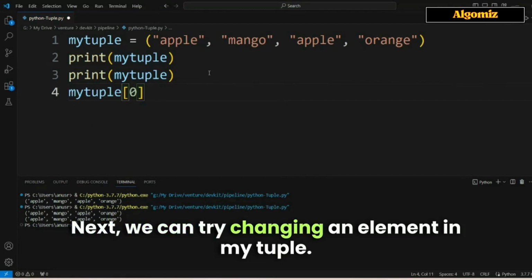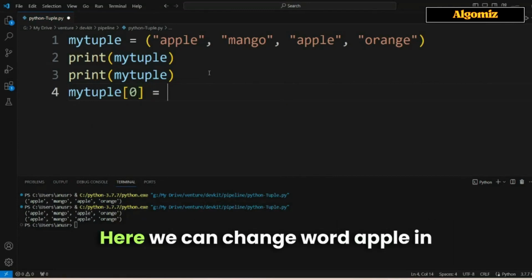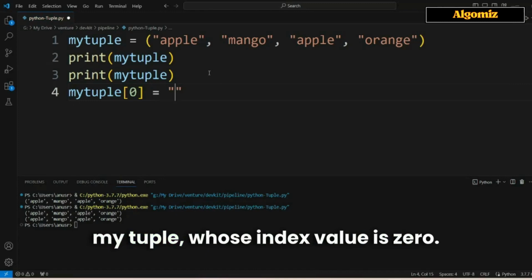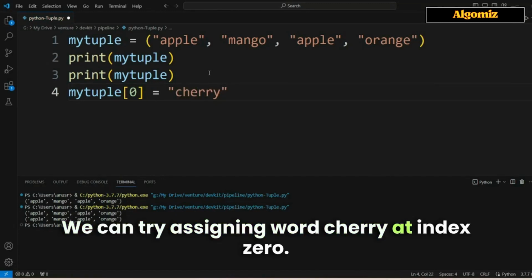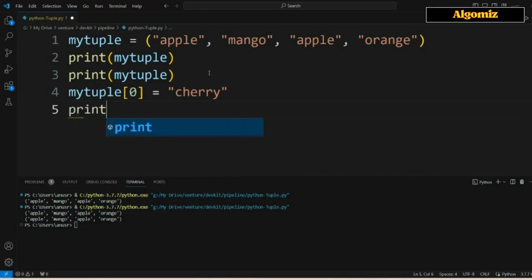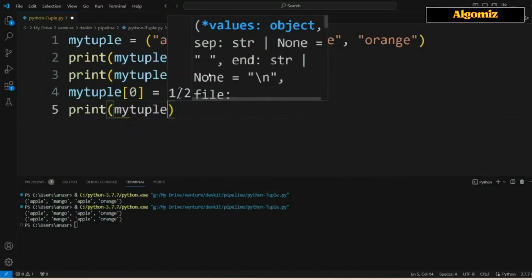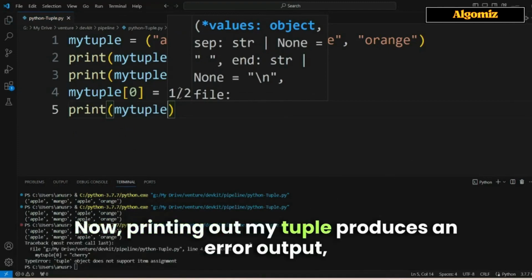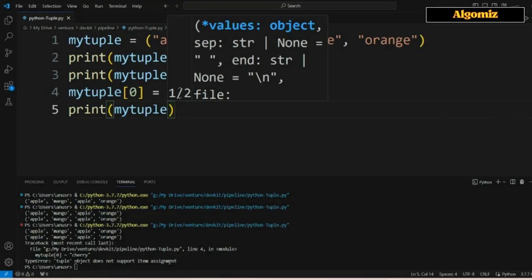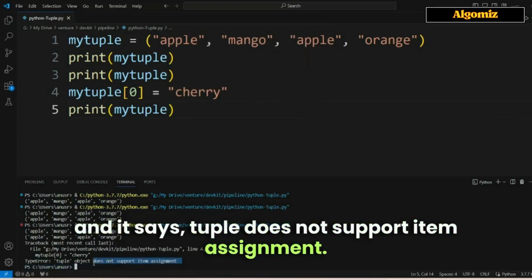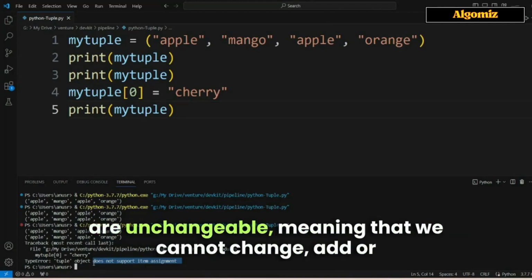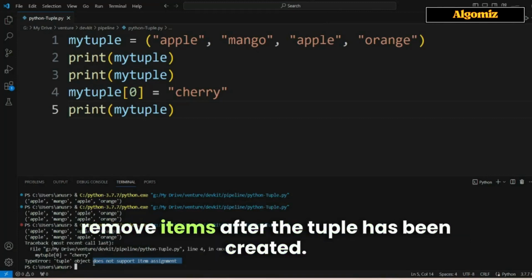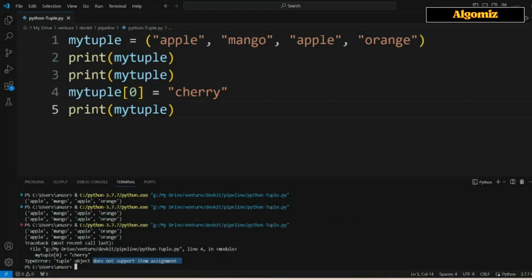Next, we can try changing an element in my tuple. Here we can change the word apple in my tuple, whose index value is 0. We can try assigning the word cherry at index 0. Now printing out my tuple produces an error output, and it says tuple does not support item assignment. So the third feature of tuples is that tuples are unchangeable, meaning that we cannot change, add, or remove items after the tuple has been created.